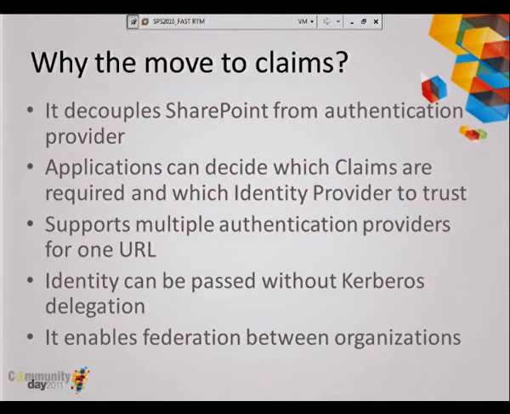Why do we need to care? Or why did Microsoft actually implement claims in SharePoint 2010? One of the first things is that it decouples SharePoint from the authentication provider. In SharePoint 2007 it was a little bit more tricky if you needed to log in with something else than just Windows authentication. Now they separate the way that you authenticate against an identity provider and the way that you use that authentication information in SharePoint.